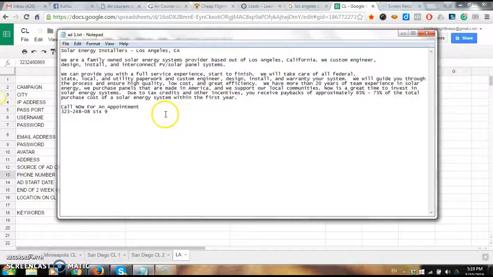Okay, so we have our advertisement, and I'm also going to show you there's going to be something called specific location in the Craigslist ad, as well as the license. So what I'm going to do is I'm going to create some sort of variation with the title of the ad that we're going to put in the specific location section. So I'll just do solar energy installers LA. And then for license, we're just going to take the same thing and we're going to put licensed and insured after it.